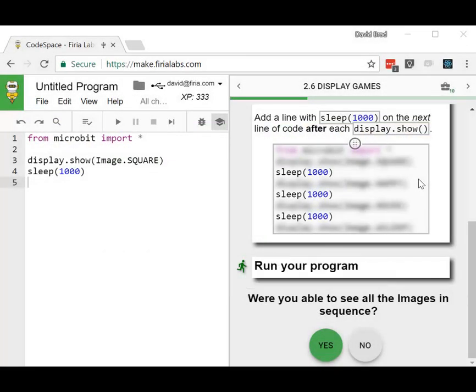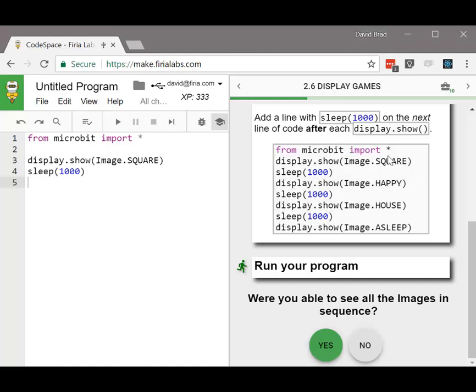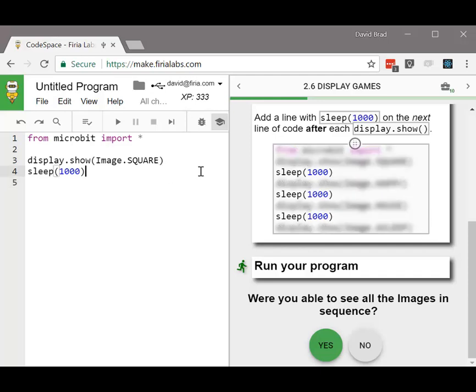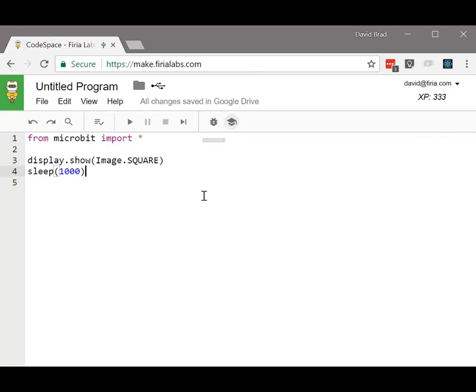Okay, I'm going to show you a fast way to copy and paste text in CodeSpace. So I've got this block of code I want to enter, and it has pretty much the same text over and over again, except for the name of the image changes. Square, happy, house, and asleep. So I've already got the first one typed over here. Let me see if I can show you how to quickly copy this.